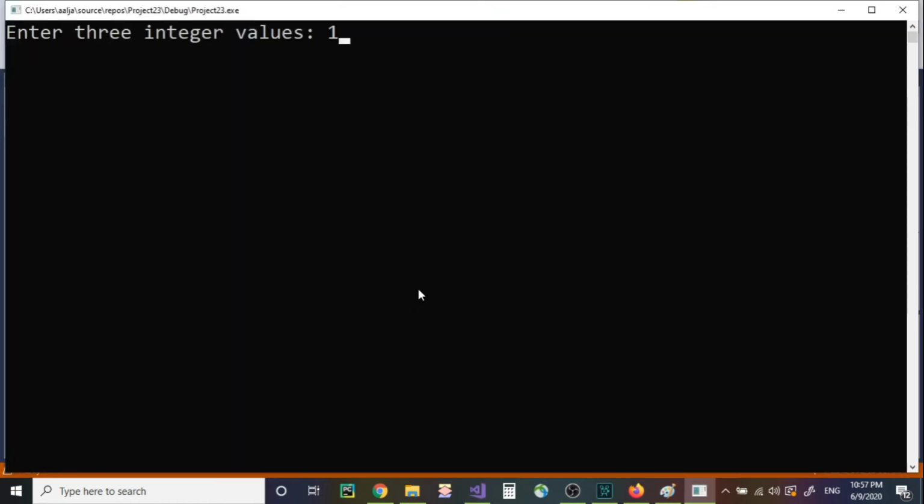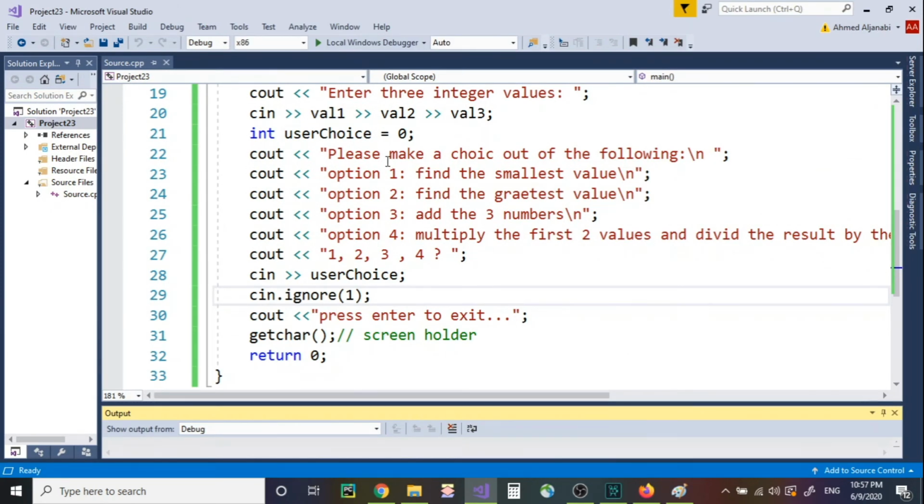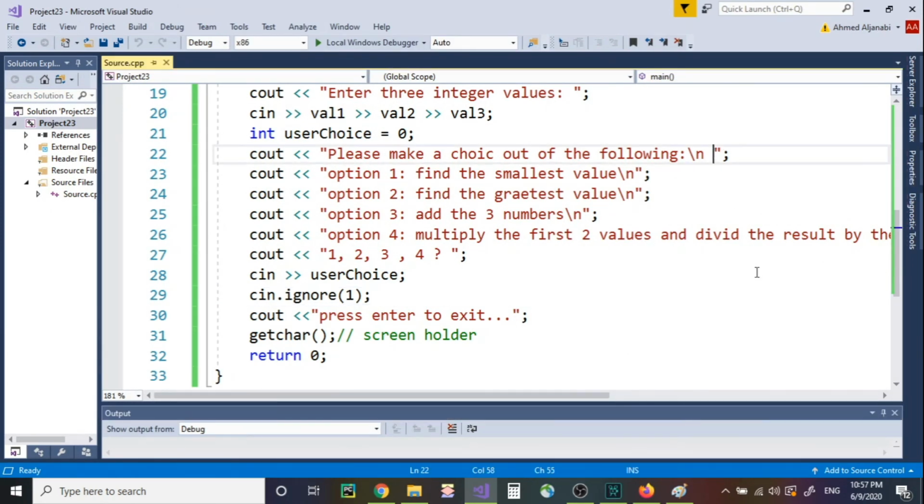So I'll go again, 12, 23, 34. Please make a change. I need to put this back. Option 1, option number 2. I'll go with 2 and then press it. Okay, everything works just fine. Let me take the space here away. Okay, so let's keep going.